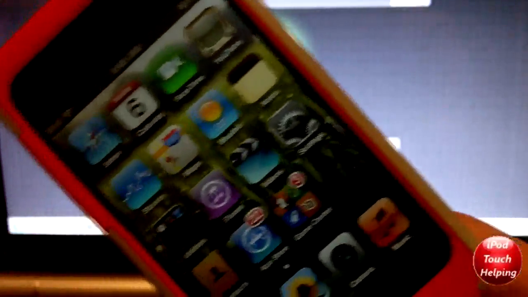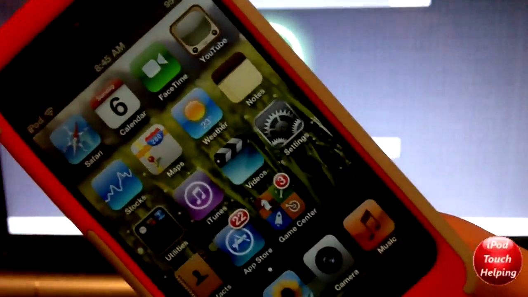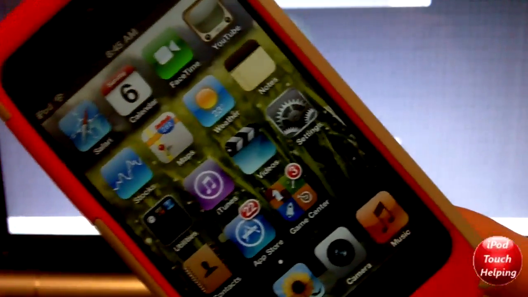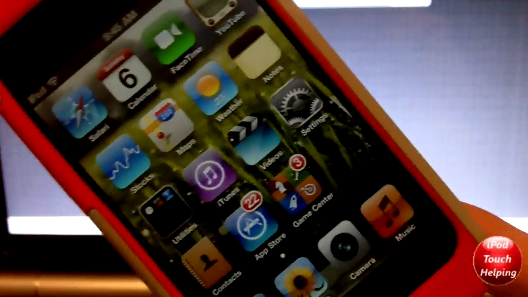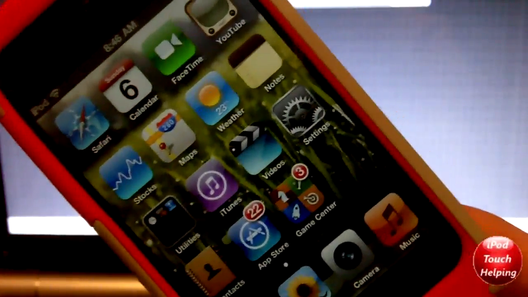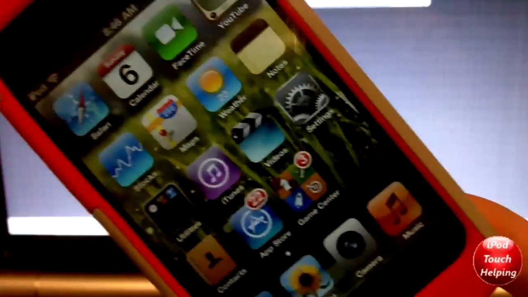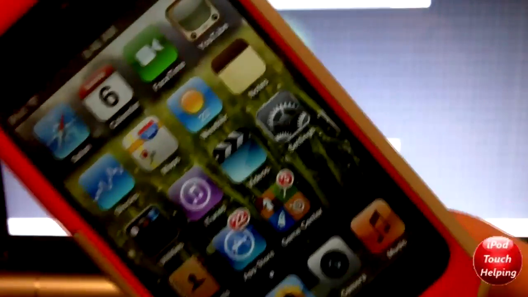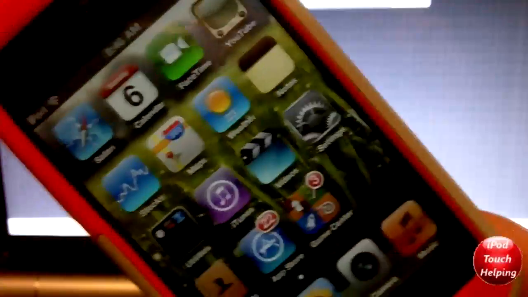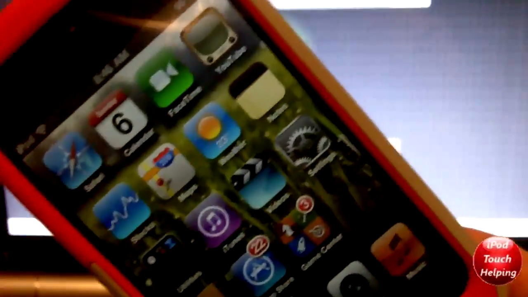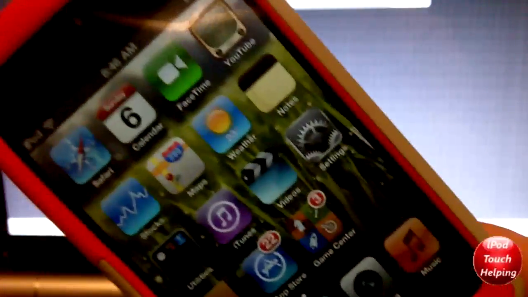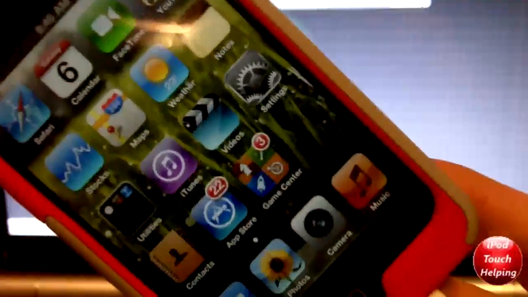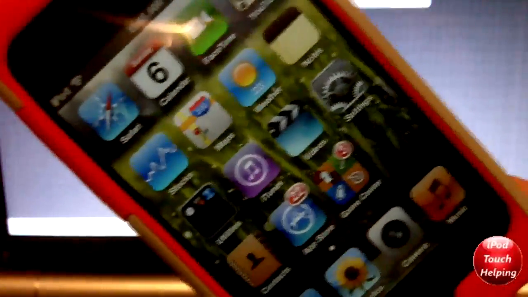This is iPod Touch Helping here, and in today's video, I'm going to be showing you guys how to jailbreak your iPod Touch, iPhone, iPad, and Apple TV on 4.2.1 firmware. But first things first, guys, if you're on 4.1 or something, I don't recommend that you update to do this jailbreak. It's really not that big of a difference from 4.1 to 4.2. But there are some minor changes that you might like.